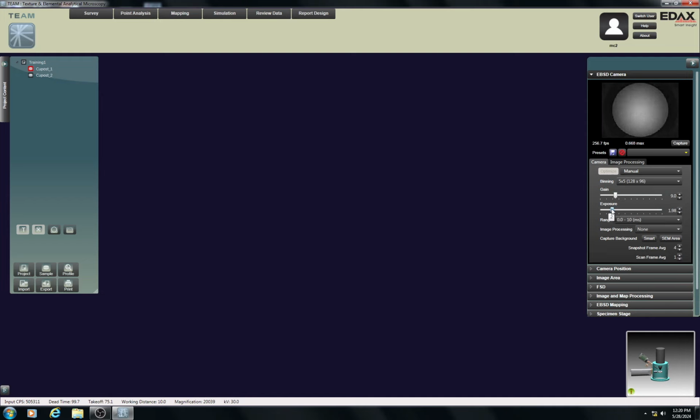Now you can run it in an underexposed condition, but it's just going to make it harder for the software to find the diffraction bands. So I usually suggest that you try to find the right exposure setting just below saturation. And you can tune that with either exposure or gain depending on what you're trying to do. Again, in this case, I set my exposure so I get maximum frames per second, and then I'll use the gain to fine tune the adjustment.